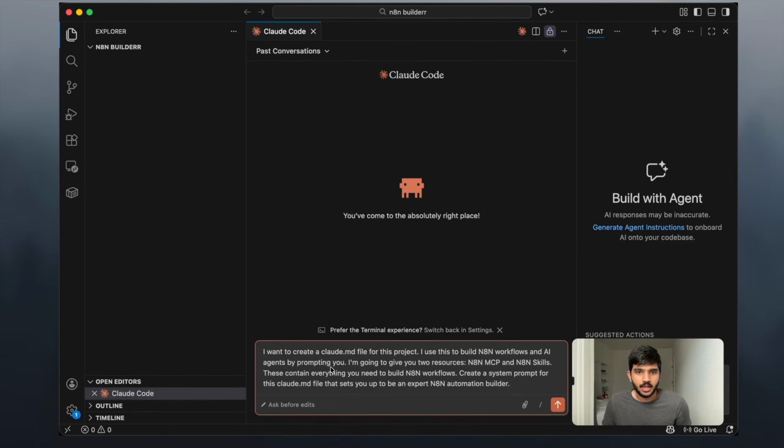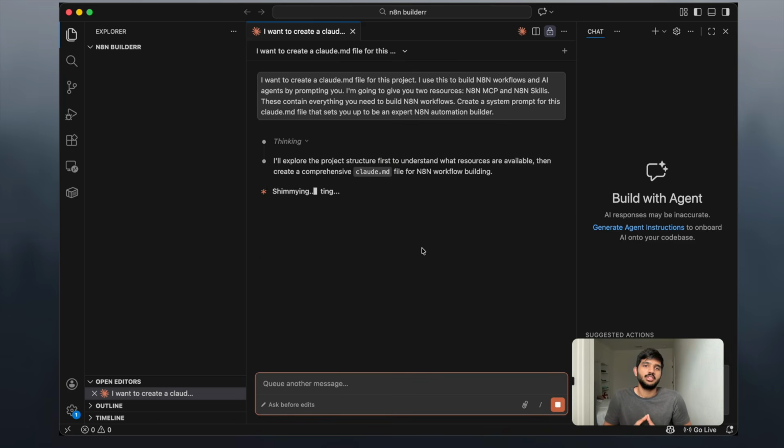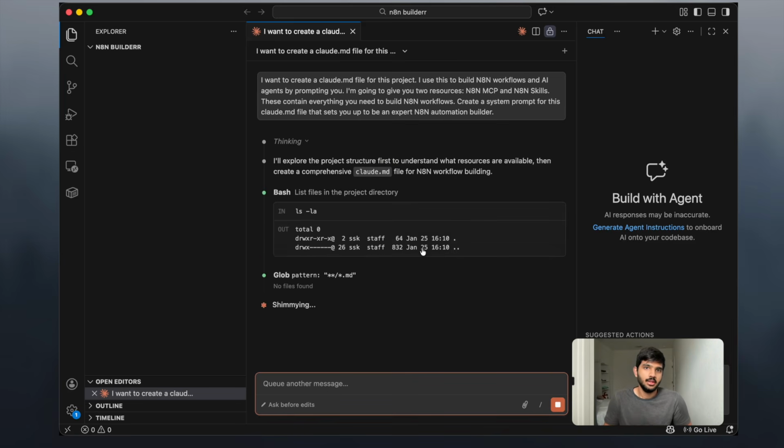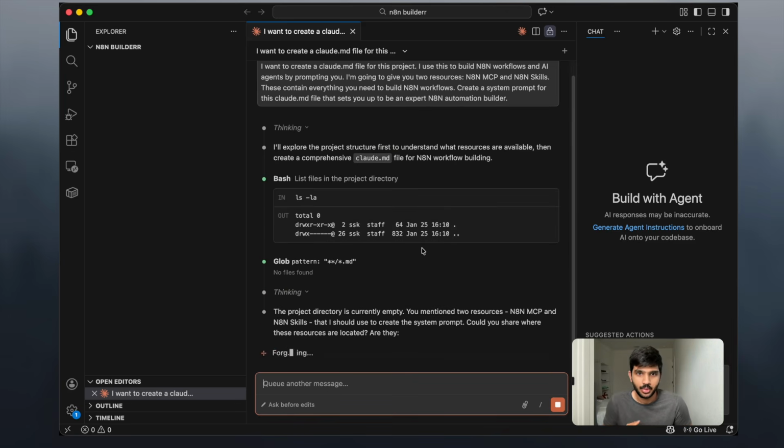Okay, here I gave a prompt something like: I want to create a claude.md file for this project. I use this to build n8n workflows and AI agents by prompting you. I'm going to give you two resources, n8n MCP and n8n skills. These contain everything you need to build n8n workflows. Create a system prompt for this claude.md file that sets you up to be an expert n8n automation builder. So we just need to give something like this and click. Now it takes a few minutes and creates the claude.md file here in n8n builder.